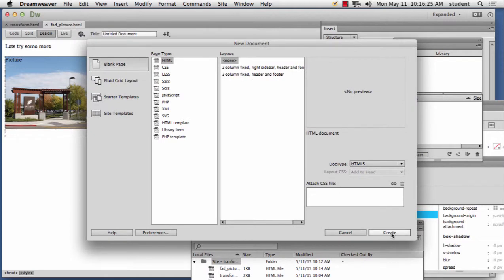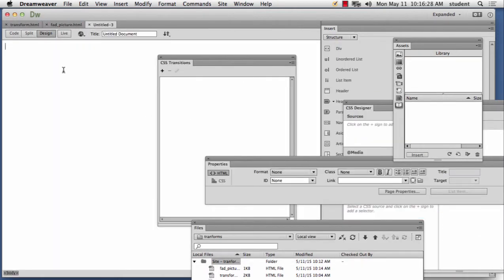So I'm just going to make a new file, and I'm just going to make a div tag. It doesn't necessarily have to be a div tag. You can do it to, I believe, anything. I just want to make it a div tag so you can see it as a box as it rotates.